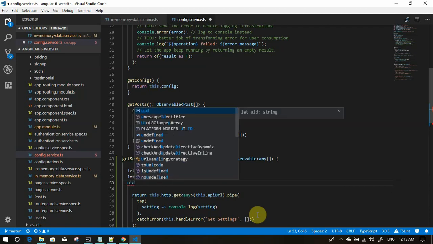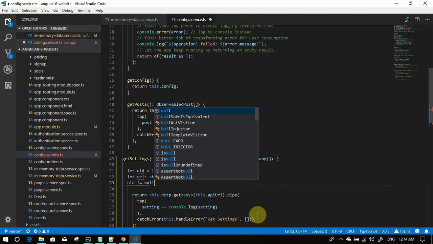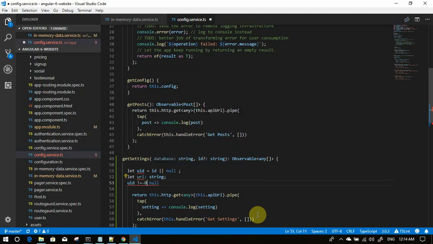Okay, uid not equals to null. If it is not null, then give me url equals to backticks, api slash database slash id.